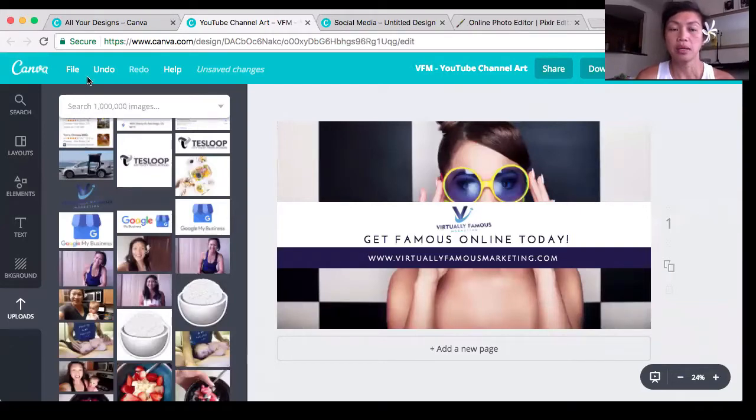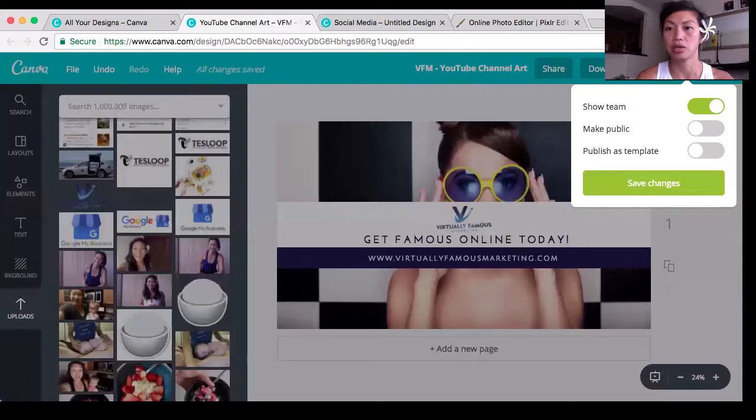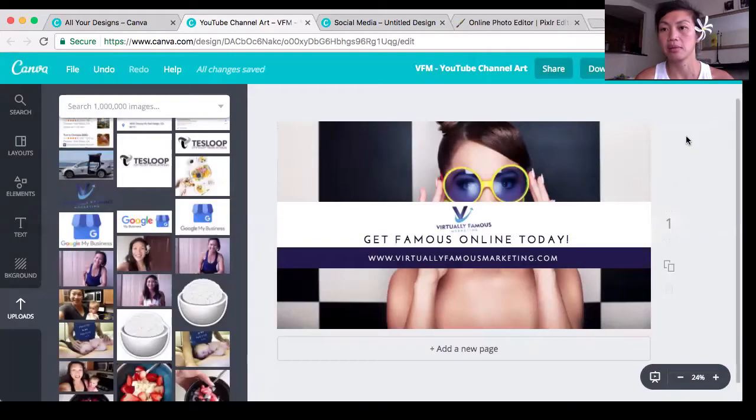The really cool thing is I can save this file and send it to people. If I have a team, I also can open this so that it's public and I can show my team what the file is, or I can publish it as a template or something.